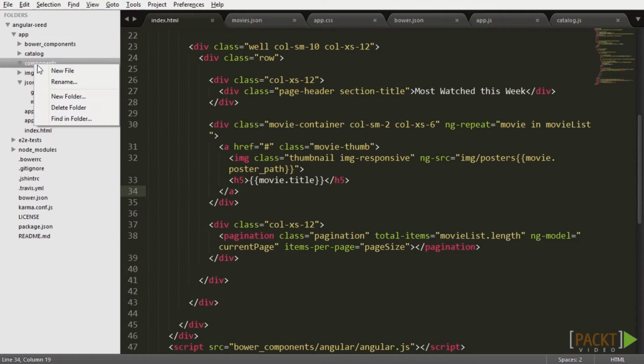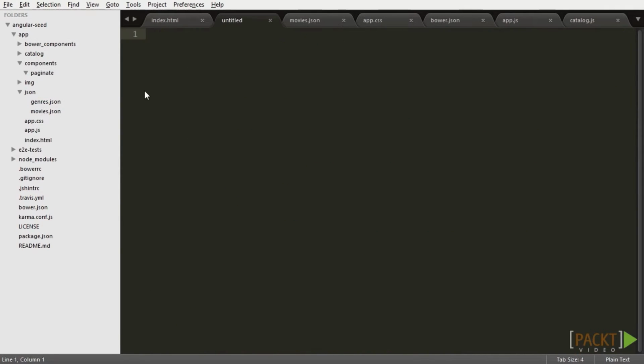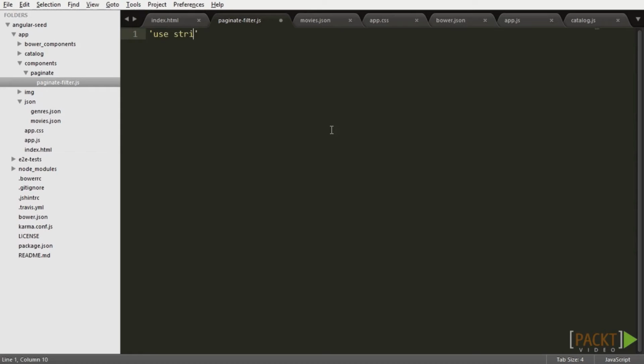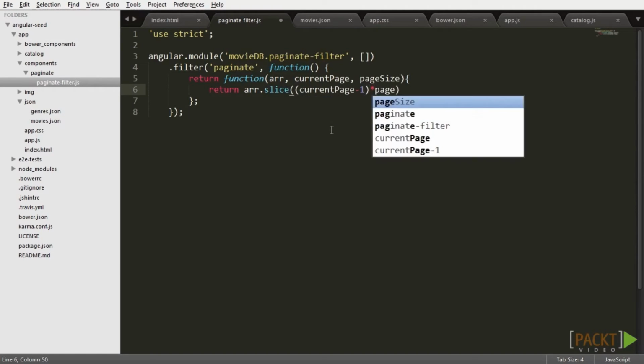Let's create a new file to contain our filter. Let's create a new directory called paginate inside of the components folder. And in this directory, let's create a new file called paginate-filter.js. And inside this file, we're gonna create a new module called moviedb.paginate-filter. Inside this module, we're going to register a filter called paginate. The paginate filter will return a function that gets 3 parameters: the movie array, the current page, and the page size.